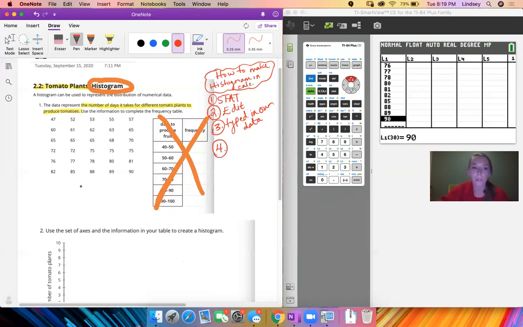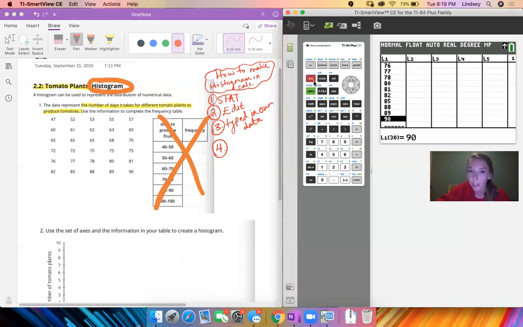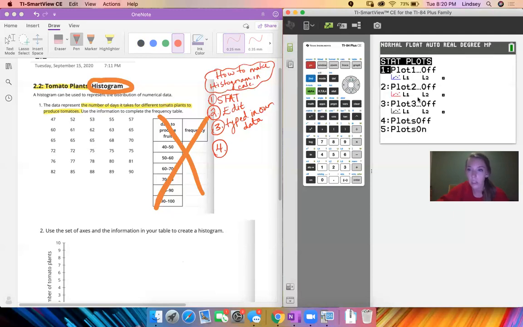Okay, so we want to take this and make it into a histogram. If you notice right above the y equals on your calculator, it says stat plot in blue. We want to get to that. In order to access that blue, we have to hit the blue button, which is second, and then click y equals. So you should be taken to this screen.